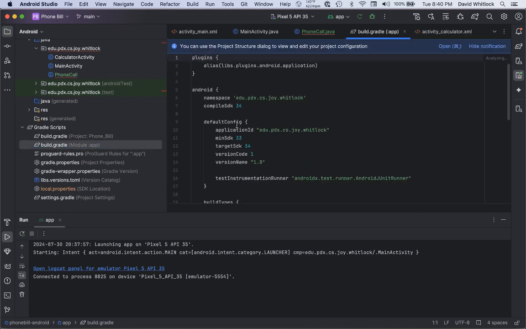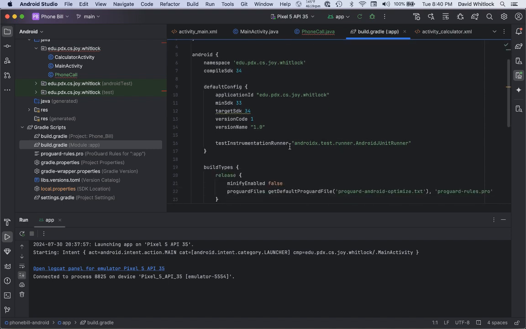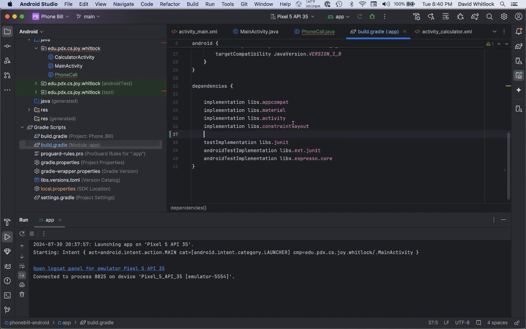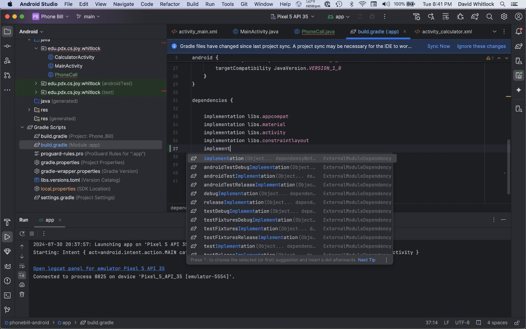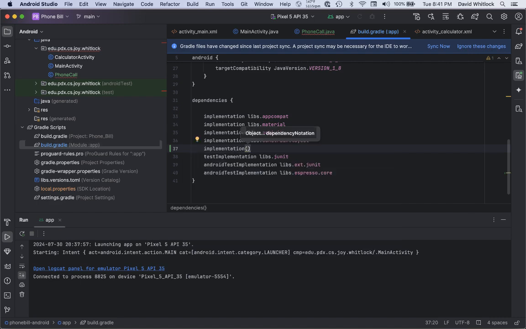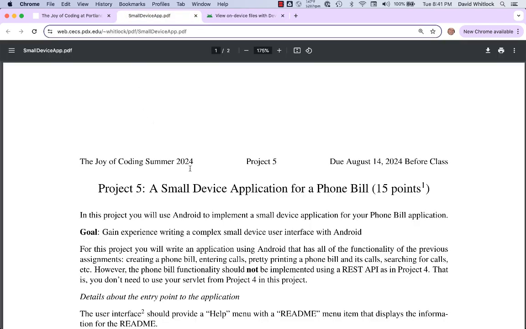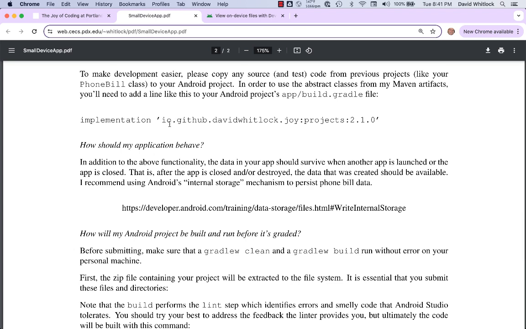and Gradle. Okay, that's nice. This is Gradle. It's got a lot of configuration and stuff. And what we're interested in is the dependencies. And so we're going to add a new dependency, and it's going to be an implementation dependency. And let me see here. From the assignment, we're going to add implementation, and it's going to be this thing.